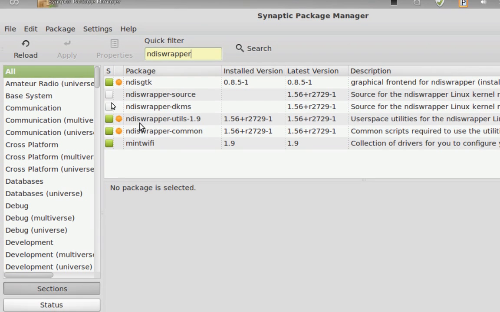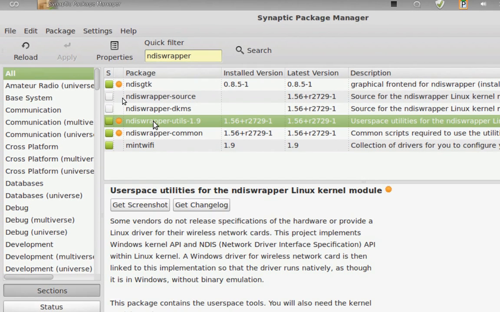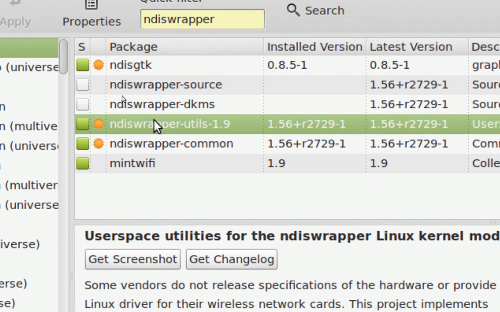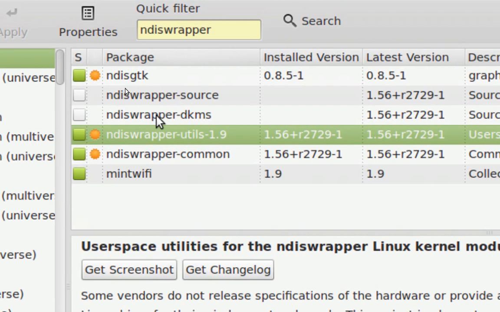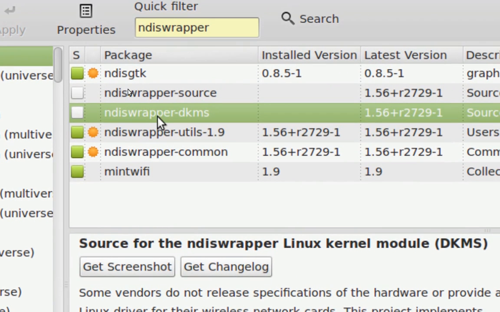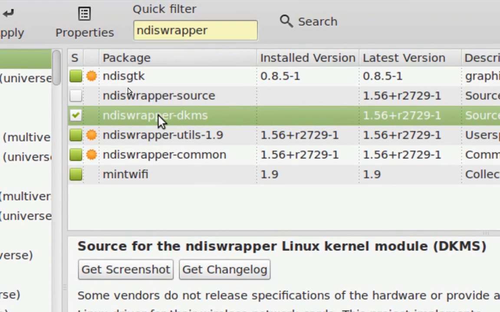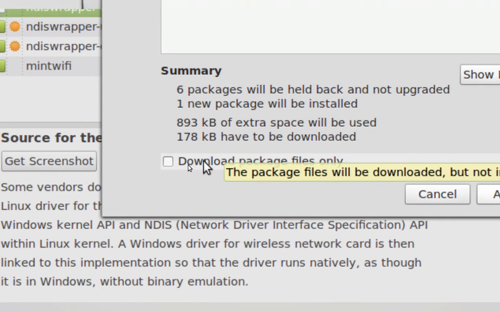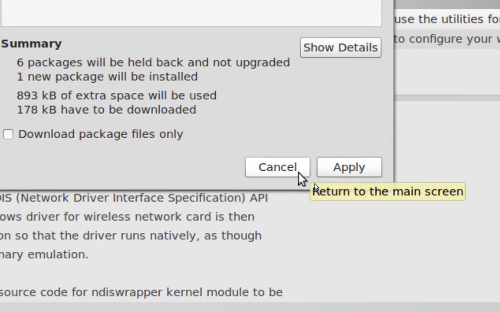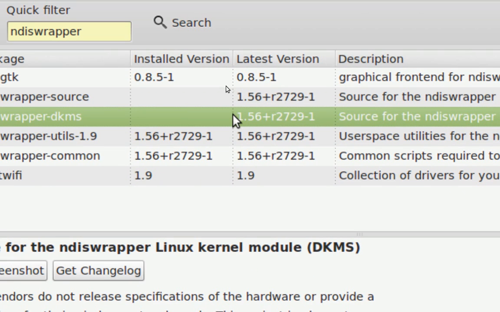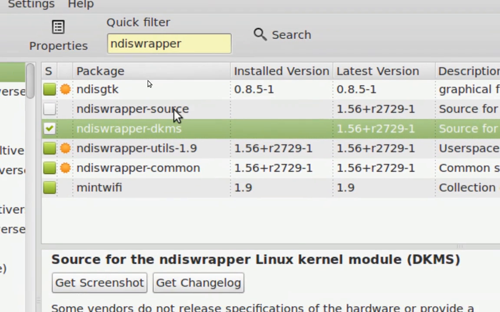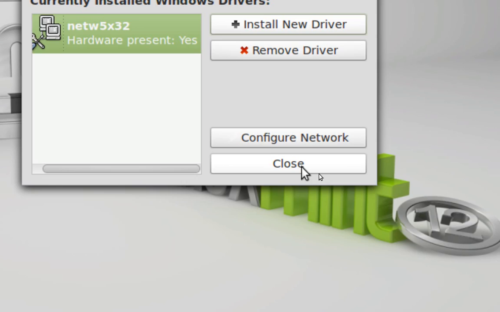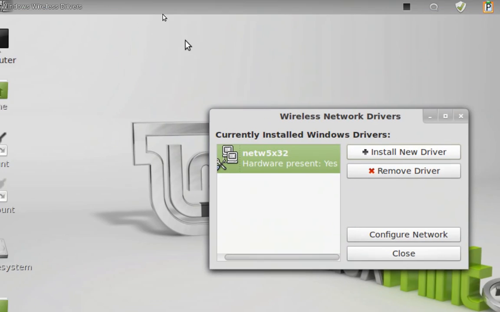Now, let's see, NDIS wrapper utils. That would be the one. Now, since I already have it installed, I'm going to show you how to do it with a different package. But basically, you would select the package, and when you click apply, click download package files only, and then click apply instead of cancel like I did. And when that's finished, it'll download the file for you.